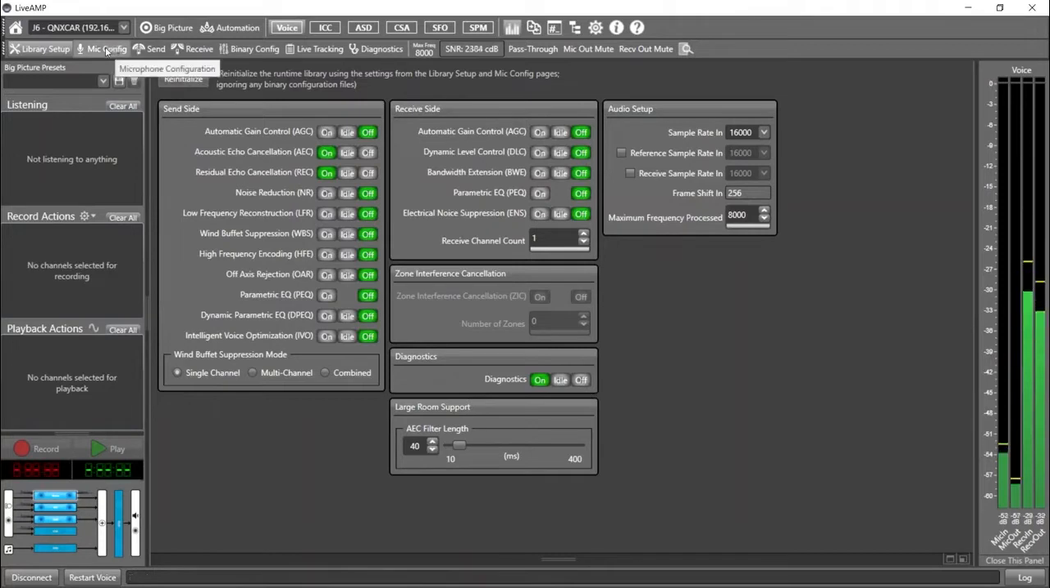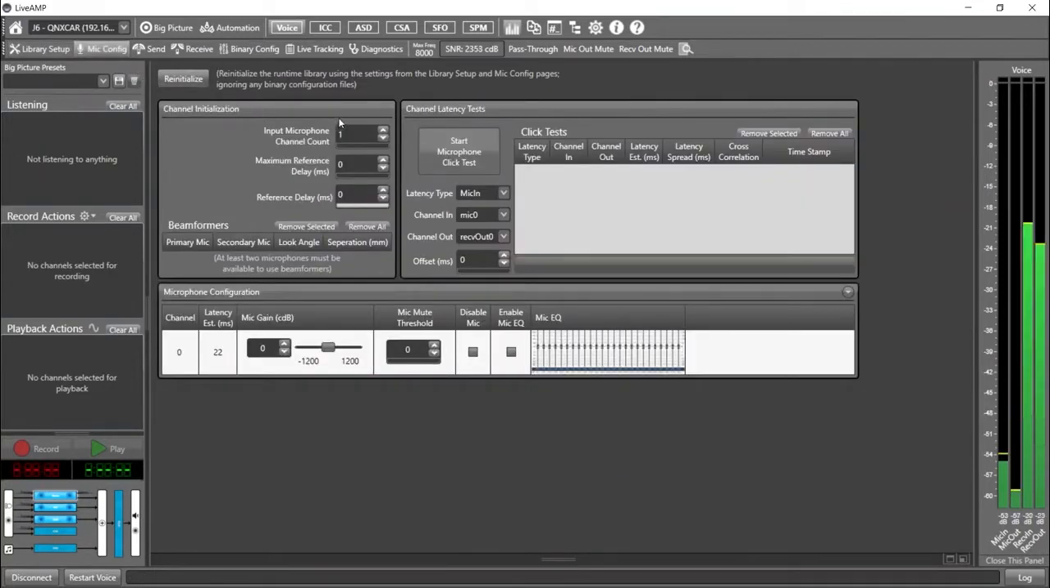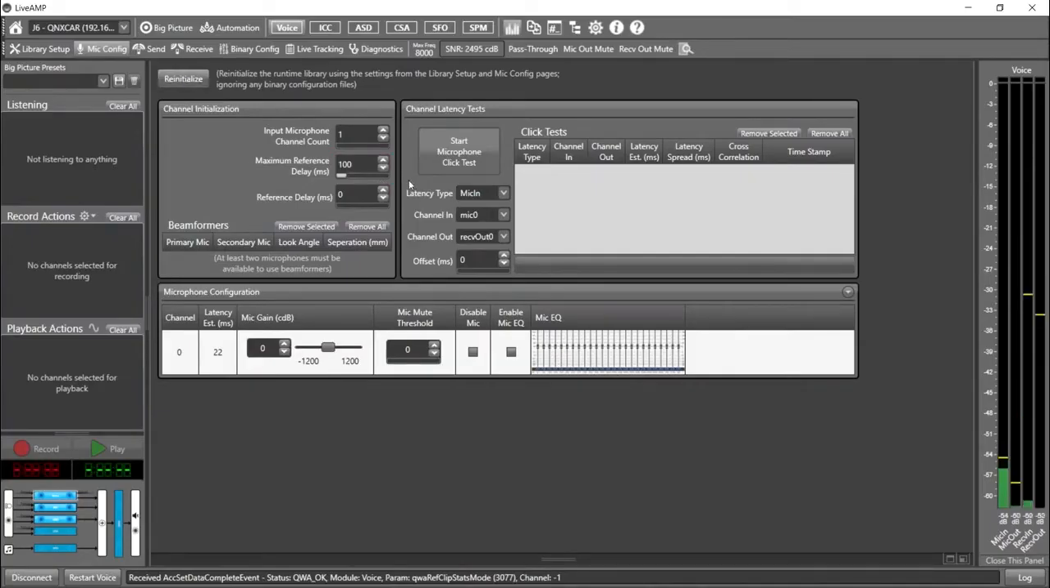So let's go over to the mic config tab. We have, like I said, a single channel system, so we want only one input microphone. Maximum reference delay, here we actually want to set this to about 100. This just gives us enough room in memory to set the reference delay, which is the value that we actually care about in the click test. So for now, let's set this to 100 and reinitialize. And you can see the red box goes away to show us that the value has taken.